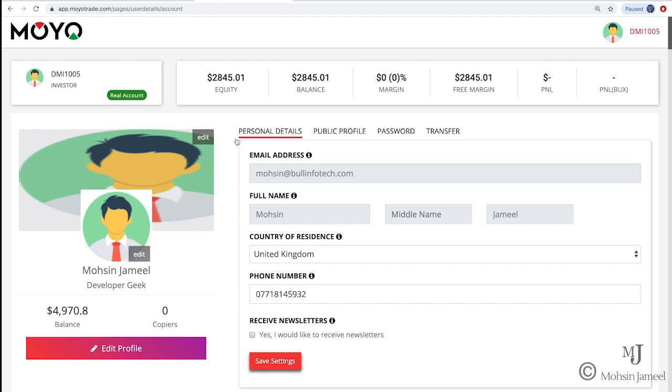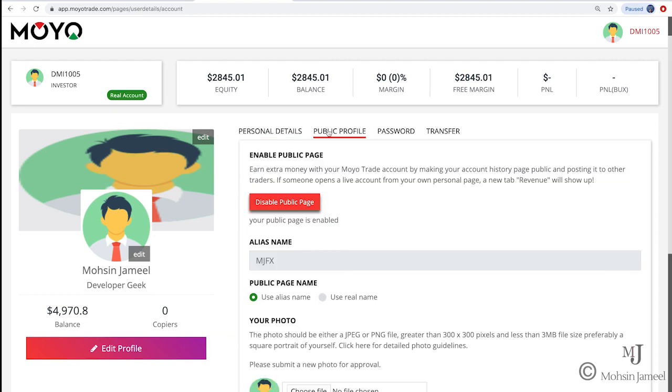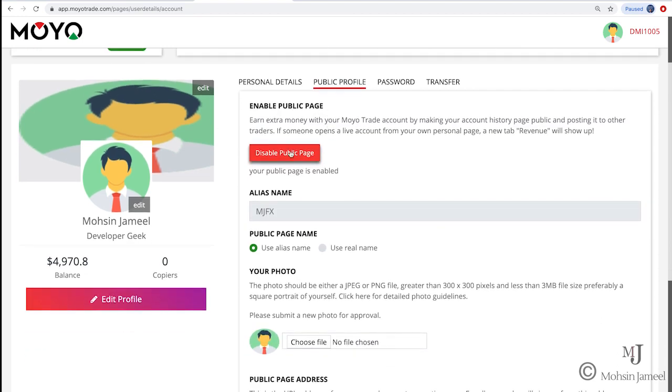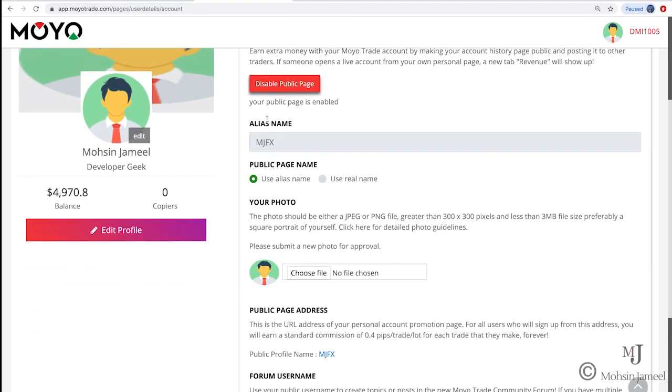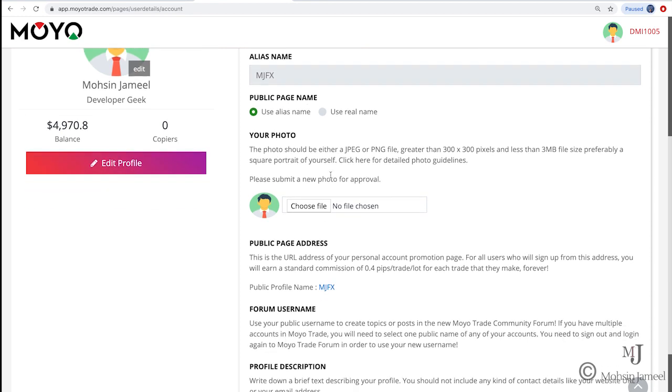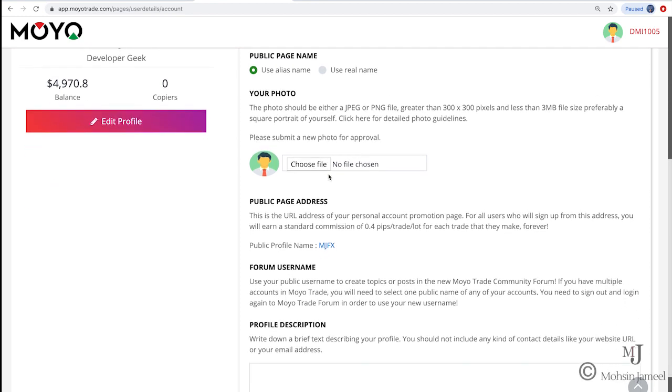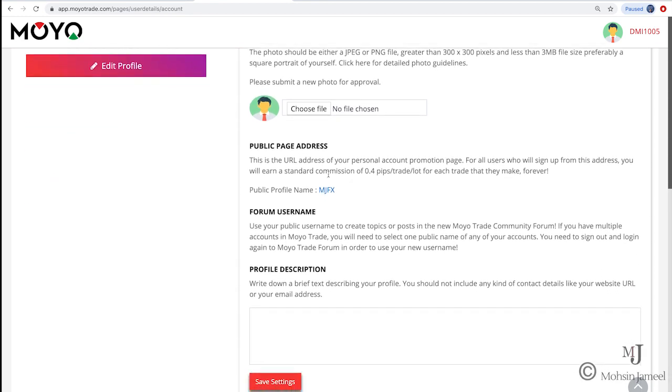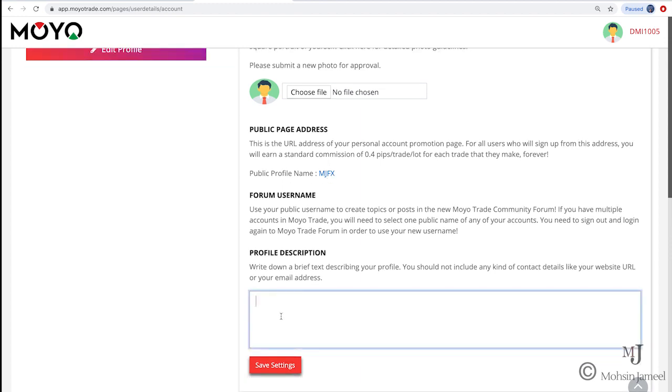Then we have an account section here where you can set things up. You can upload your picture so people can see your profile. You can edit your profile here. You can make a public profile as well. You can disable the public page, you can enable the public page, whatever you want. If you want your name to be displayed in the market as an alias or as a real name, you can do that. And all those settings you can do out here. You can upload your picture and stuff like that.